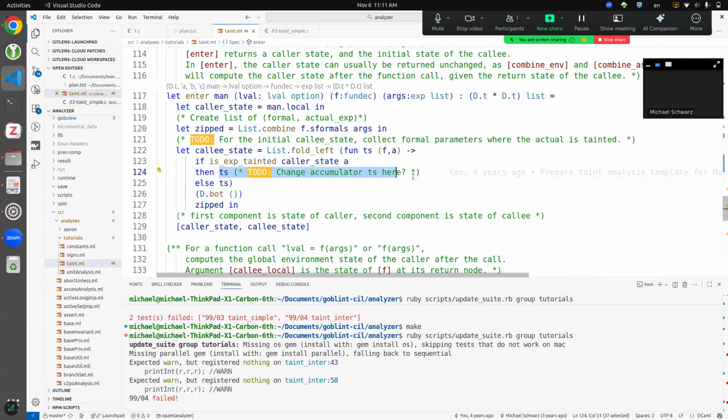Where it says change accumulator TS here, we might want to change the accumulator, but in what way do we want to change it? And here we come to a place where we see that we have a formal F, and we have an expression A that is supplied to this formal F, where this expression A may be tainted. Yeah. So you just add the formal state. Yes, this is what we need to do here.